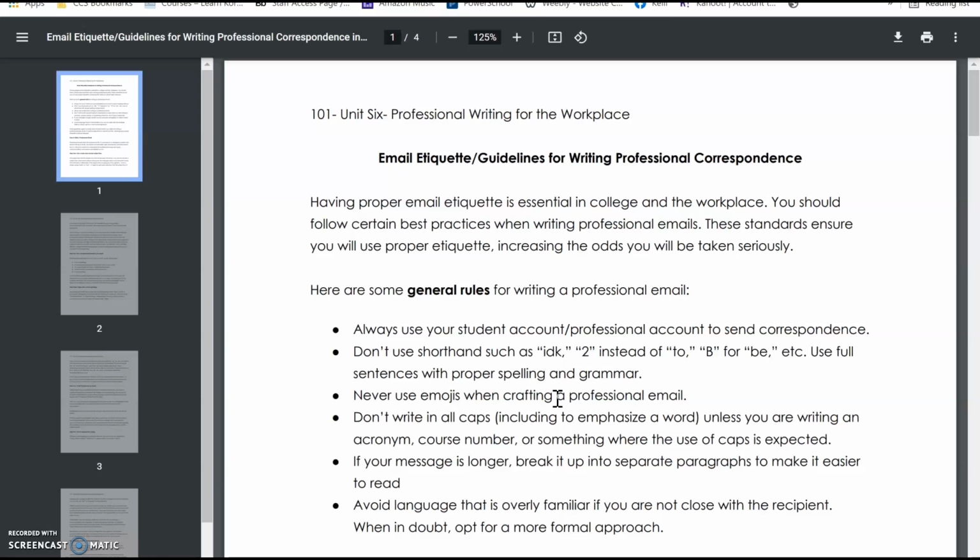And these are tips that you can take with you into the workforce as well, when you are making a job inquiry via email, when you are writing a letter by email regarding a job, a thank you letter for a job interview, things like that. And so proper email etiquette is really essential in a lot of areas, in college and in the workplace. So you should always follow best practices when writing professional emails. Those ensure that you're going to use proper etiquette and increase the odds that you are going to be taken seriously.